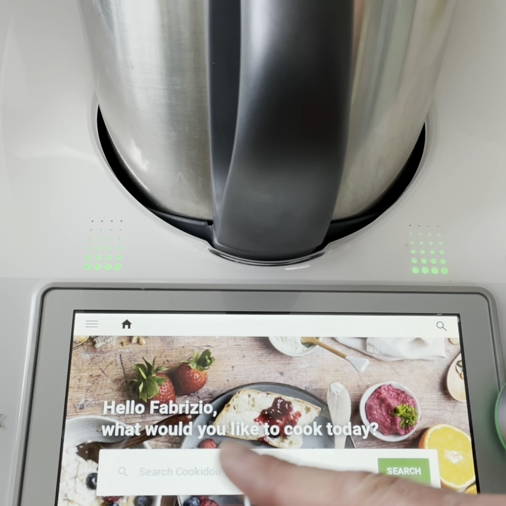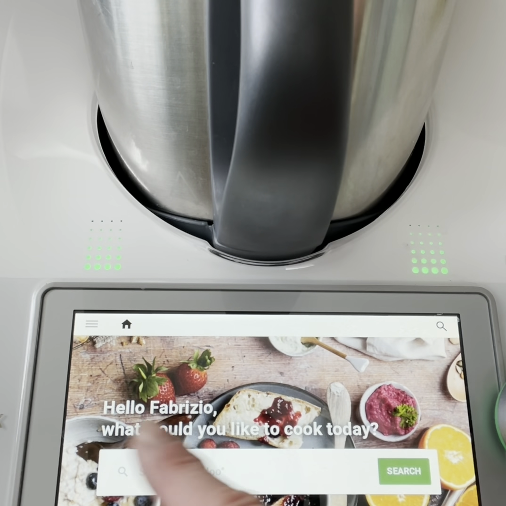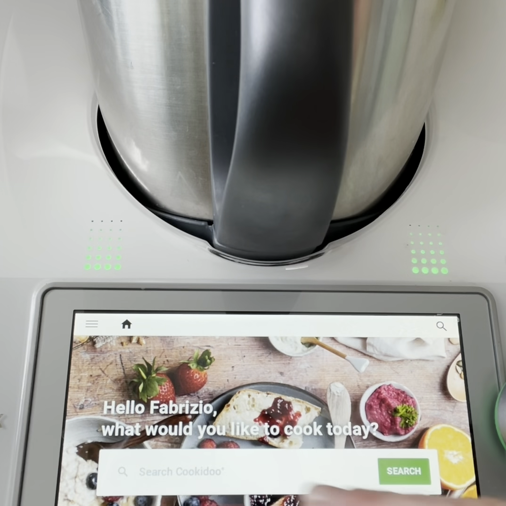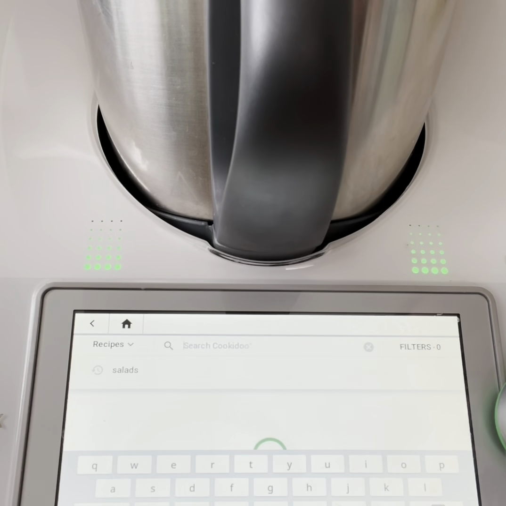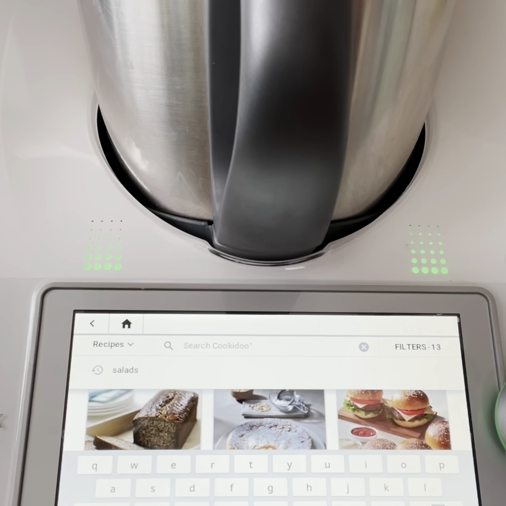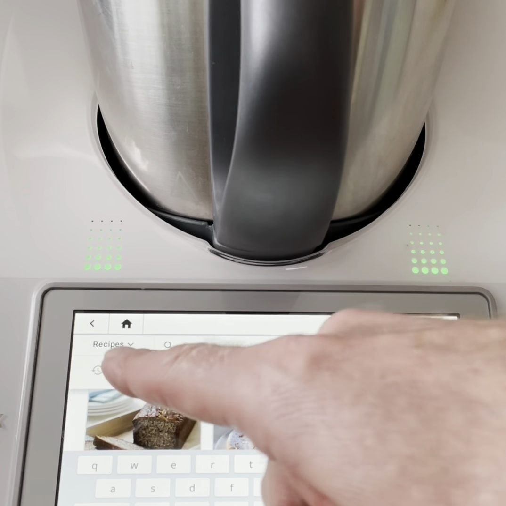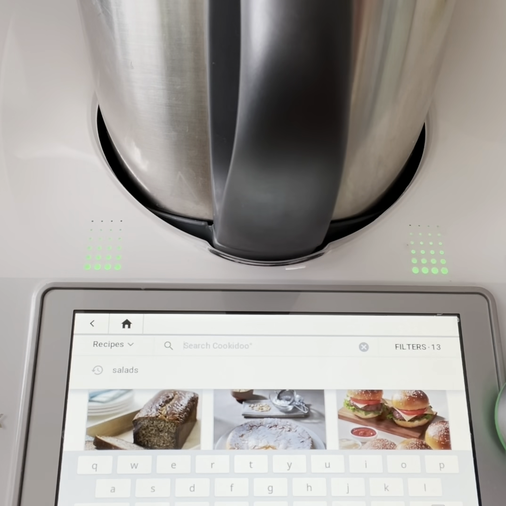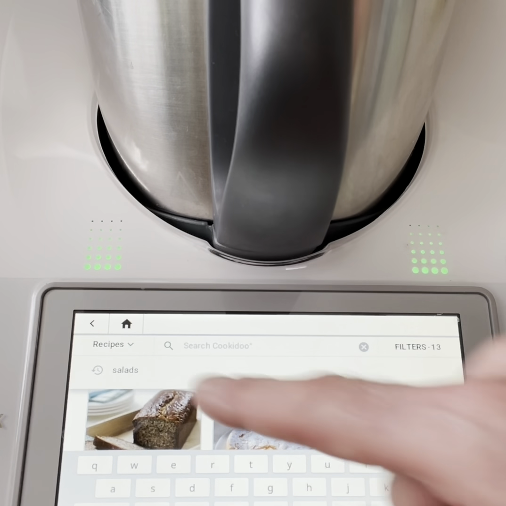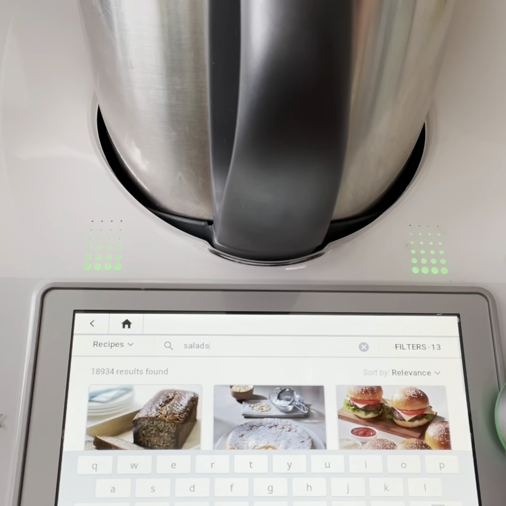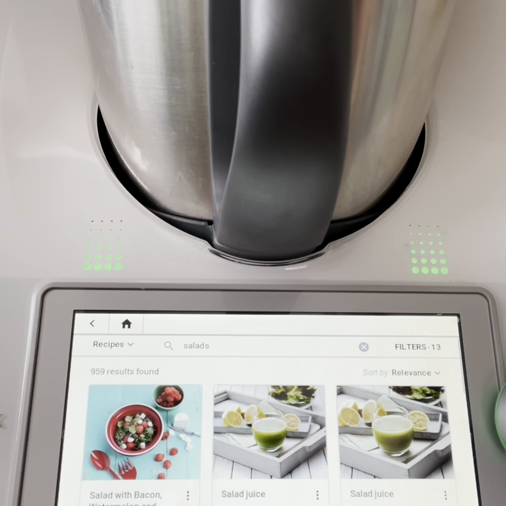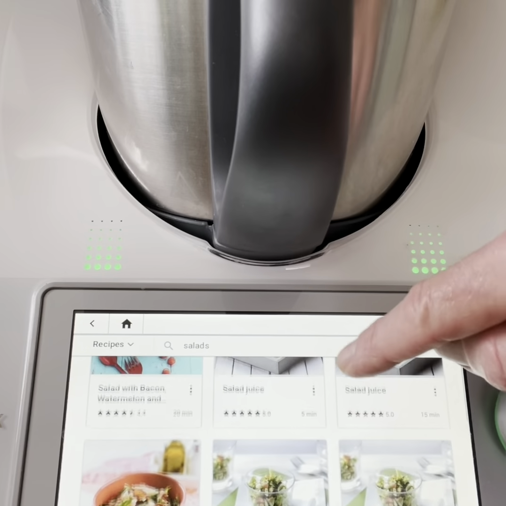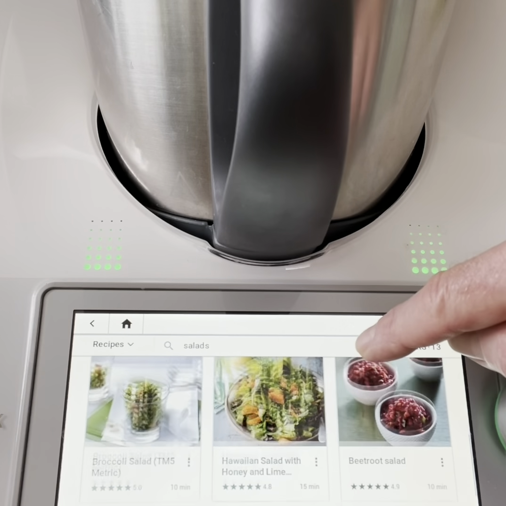As you can see here on my TM6 touch screen, I've got this lovely personalized message saying, "Hello Fabrizio, what would you like to cook today?" And right below, I've got a search box, which works just as any search you would do online. You can see my recent search, salad. If I type salads there and press search, I'm presented with many recipes available.